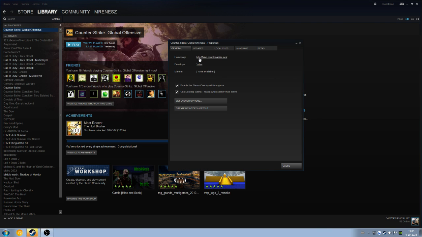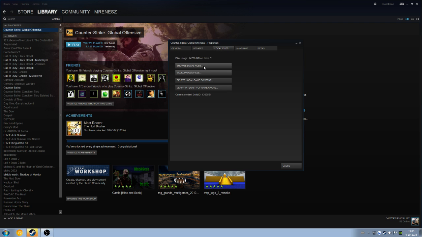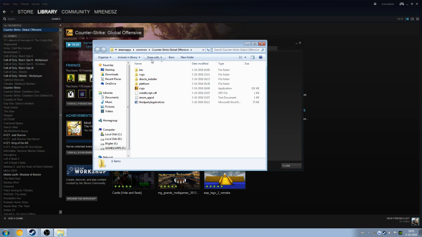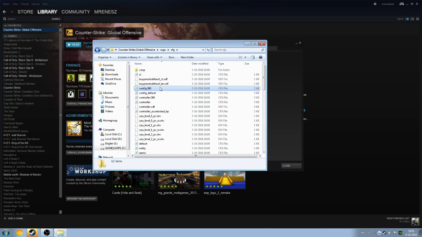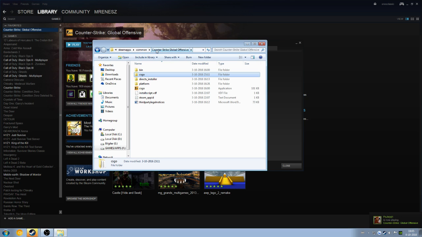And again, properties, local files, browse local files. And then you go to this page, csgo, cfg. If you have a config here, just delete it. I don't have it anymore because I deleted it already. And then just go away.